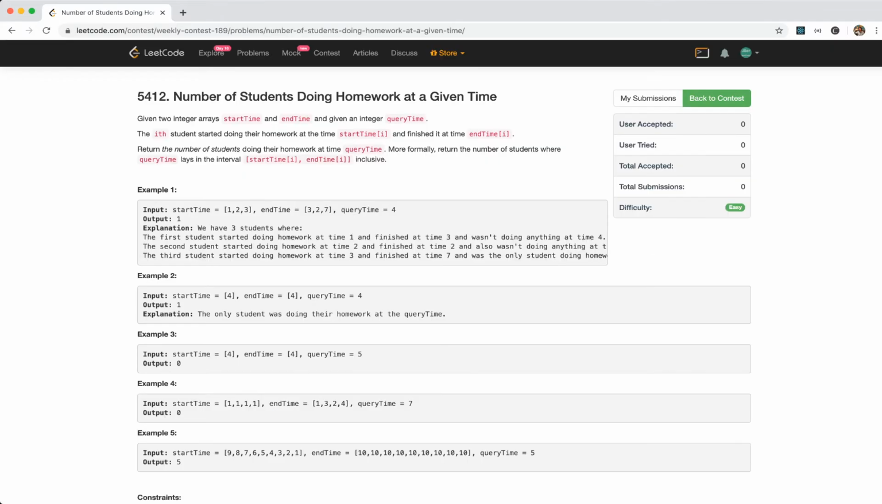Number of students doing homework at a given time. Given two integer arrays, start time and end time, and given an integer query time. The ith student started doing their homework at time start and finished at end, so this interval. Return the number of students doing their homework at a specific time. More formally, return the number of students where query time lies in the interval, inclusive.